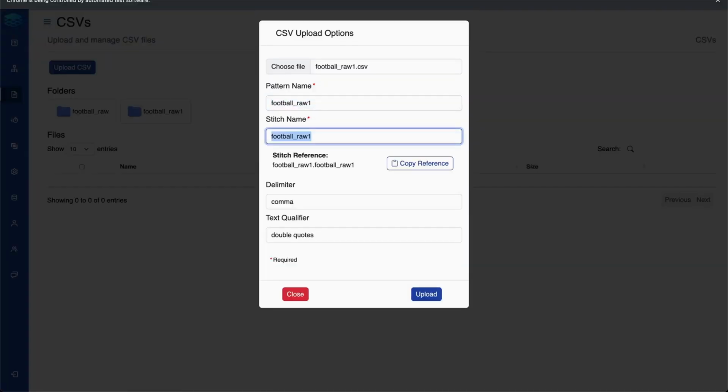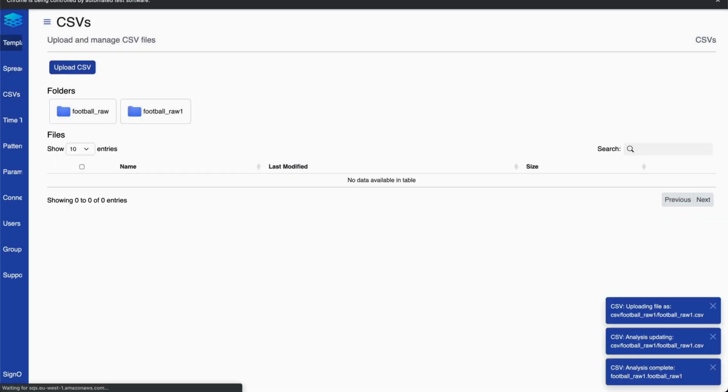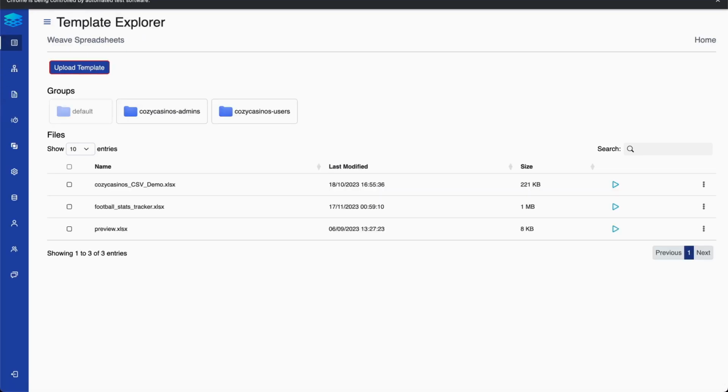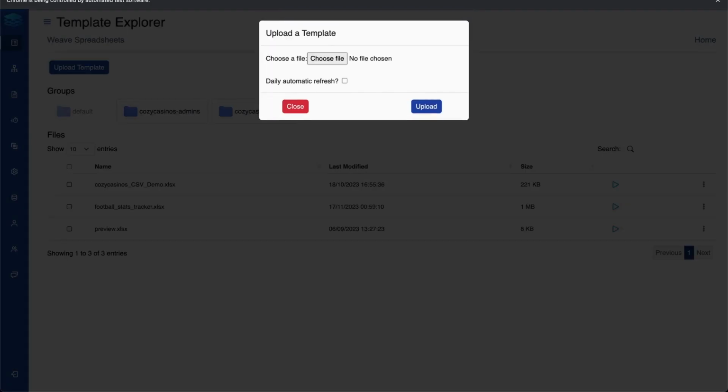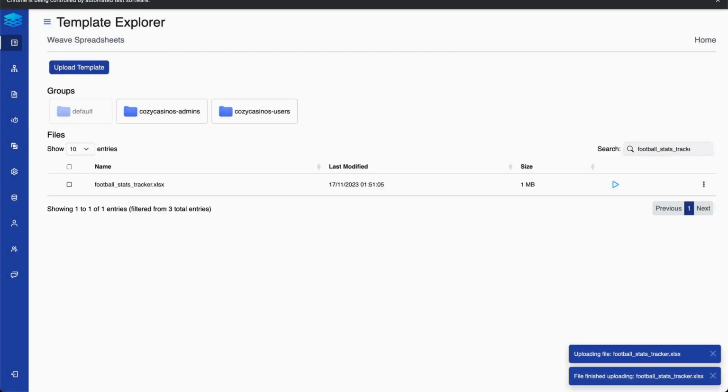To start, upload the CSV file into Sheetloom, so that the data can then be used within your spreadsheets. The template, which contains a reference to the CSV file in a tab name so it can be mapped by Sheetloom, is then uploaded into Sheetloom. It is then ready to be woven.